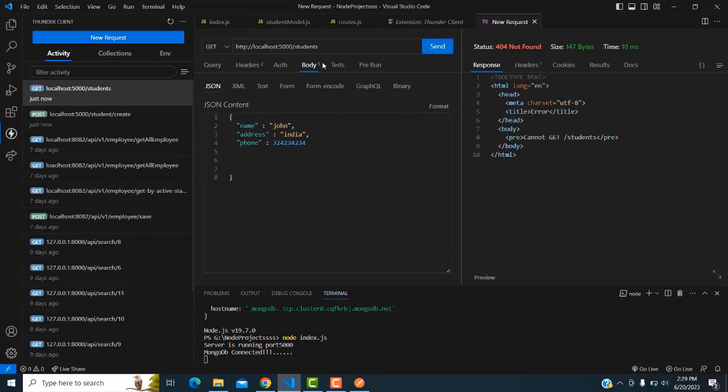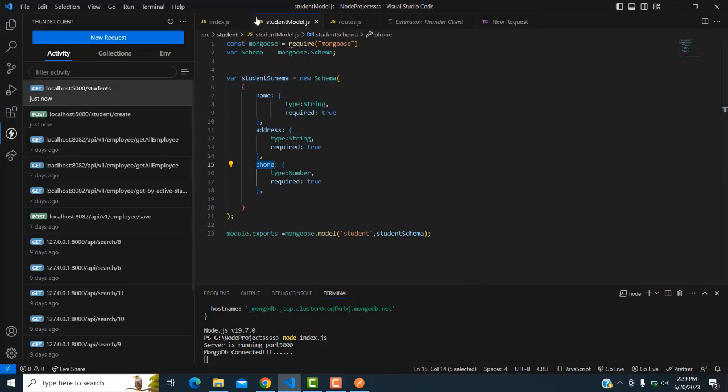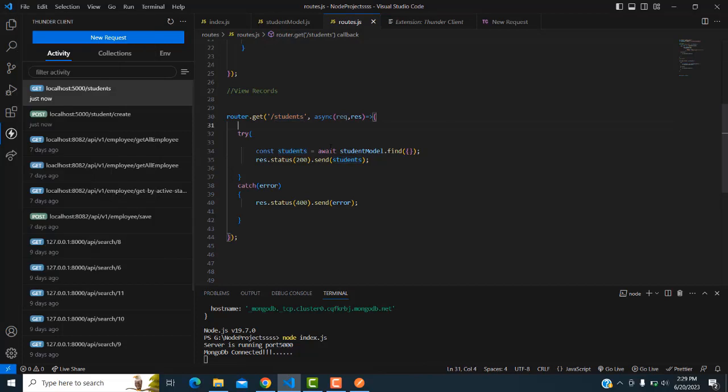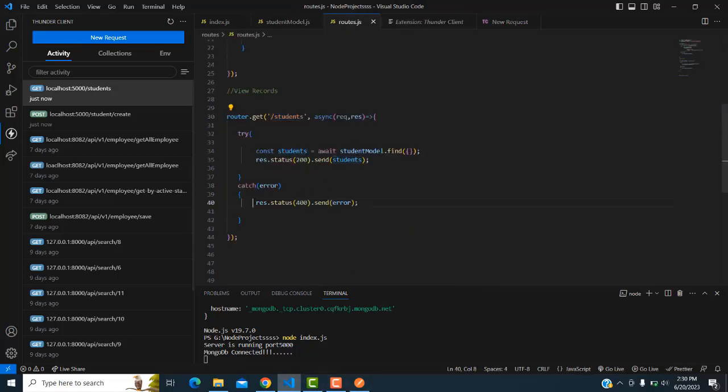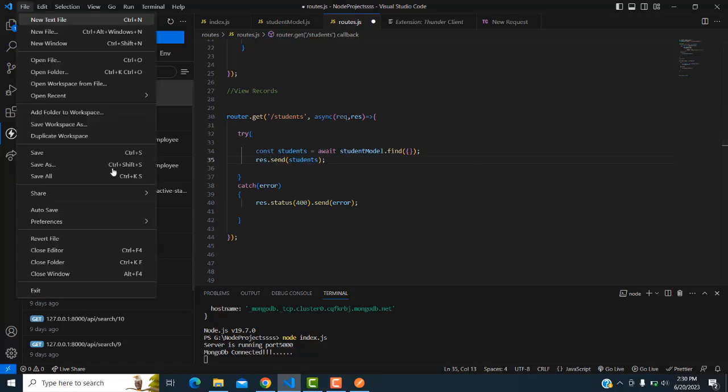Click send. What happened? Cannot GET. What happened? Let's go back to our routes page. When the request comes to students, get students. Students slash students. Okay, everything is okay. What's the problem? There is a 404 error coming here. So the request is here, and the 404 error is displayed. What happened? Right, here we tried to send different details. Something's a problem with this.